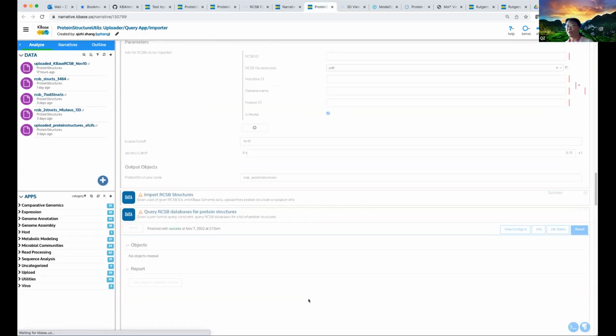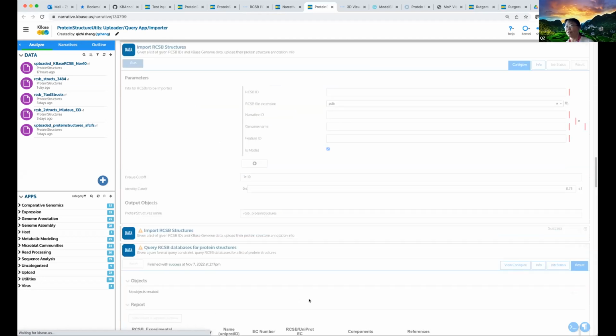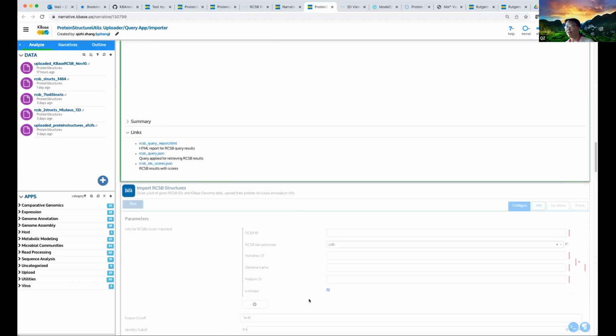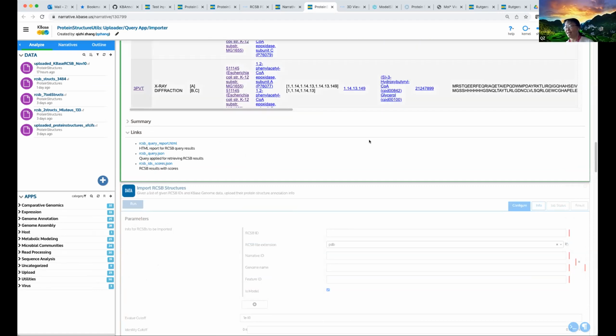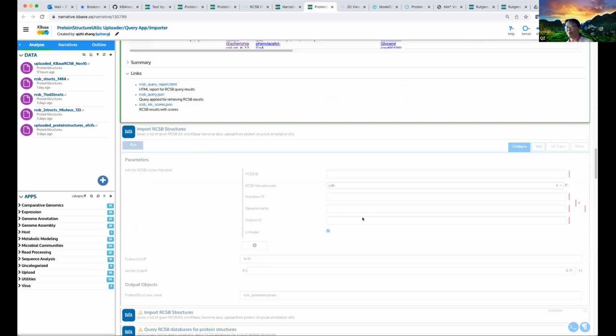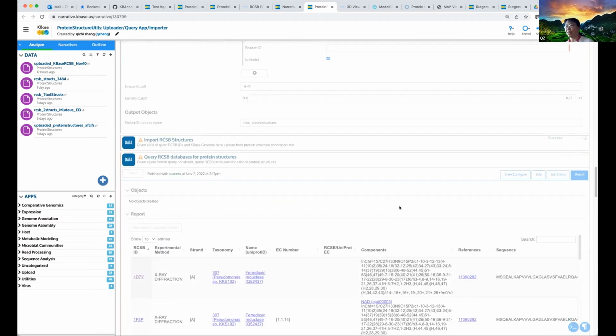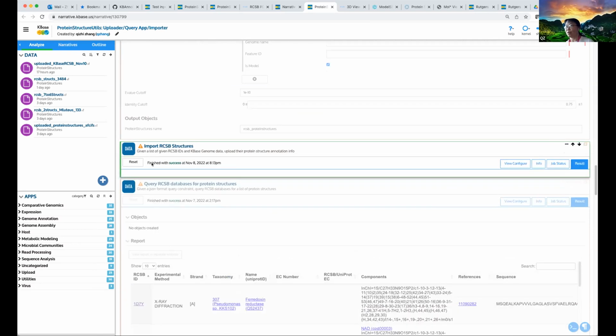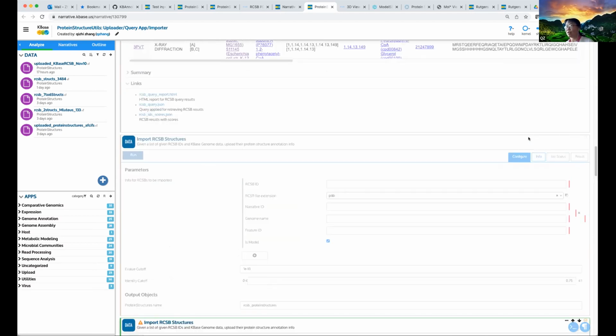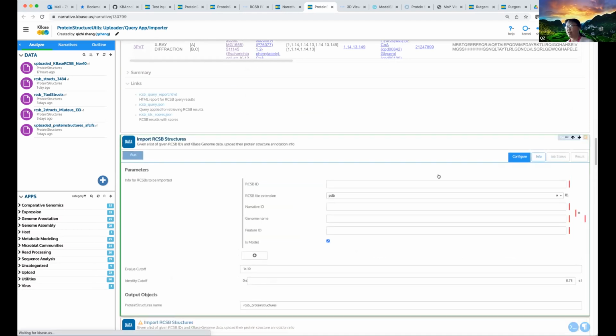And then the third one is, so after we already found so many interesting hits in RCSB, I wanted to upload them into KBase. Here's the example of the upload, I call it import RCSB structure. Let's show the result. This one is just to show the interface UI.